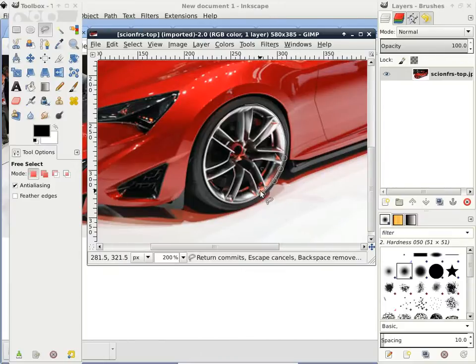And then you can just take that part out, and then you can put it to some other place. I can take a picture of my really beat up 2005 Honda Civic Hybrid, and I can paste these rims, this particular wheel and rim, onto my car, so it looks kind of cool.